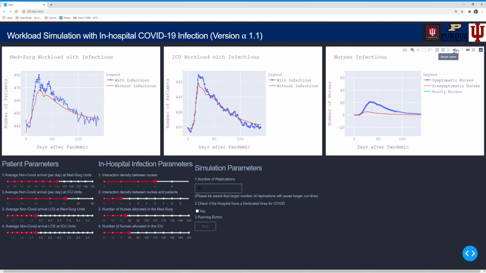On the bottom, there are three input areas for the simulator. In the first panel, you could adjust the average patient arrival rate and length of stay for both ICU and medical surgical units. You could adjust this part of the simulator to adapt to traffic situations of different hospitals.